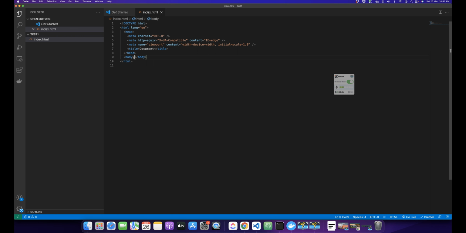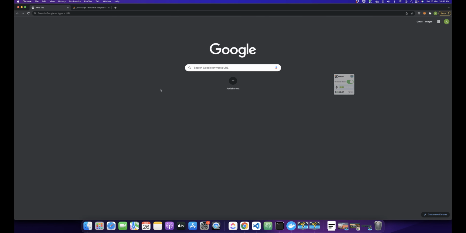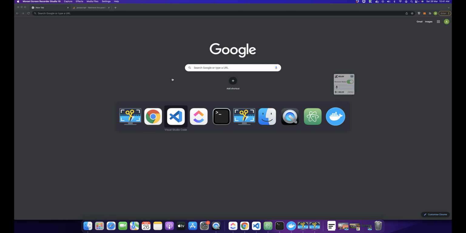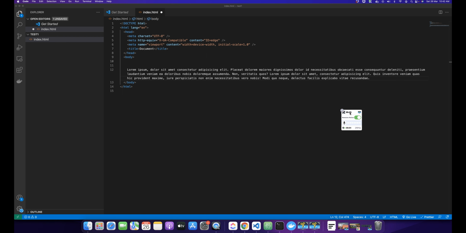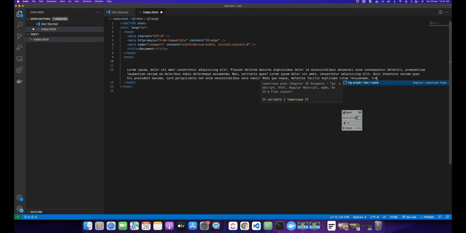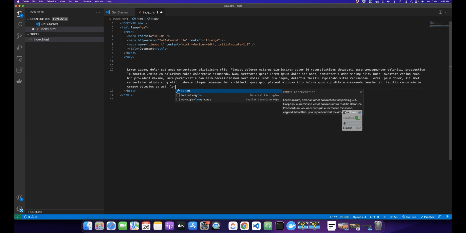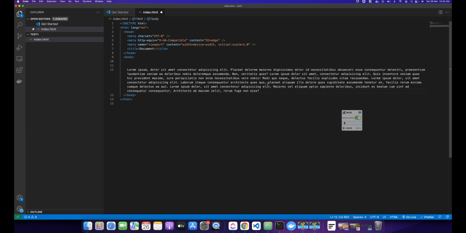Now I want to add a tooltip. To add a tooltip, I need some dummy text. So I have added this dummy text. I think this is a VS Code default feature. If you type lorem and press enter, it would generate a random paragraph for you, and you don't have to type it yourself. So I have generated a lot of text.